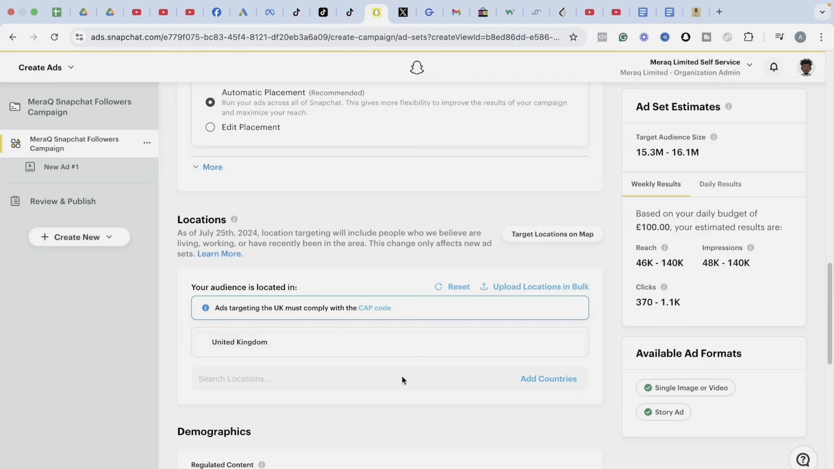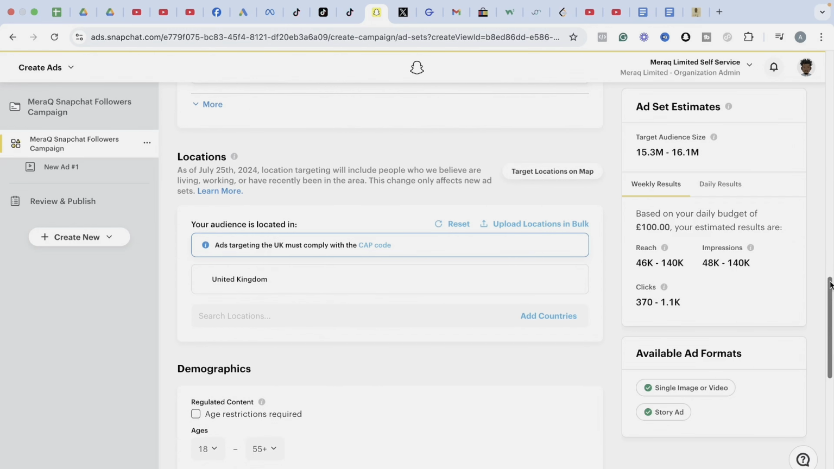I tend to target the whole of the US if I want to get followers from the US. I will put in the whole US there. If I want to get followers from the United Kingdom, and your business serves the whole country in different locations, let your targeting be the whole of the country.